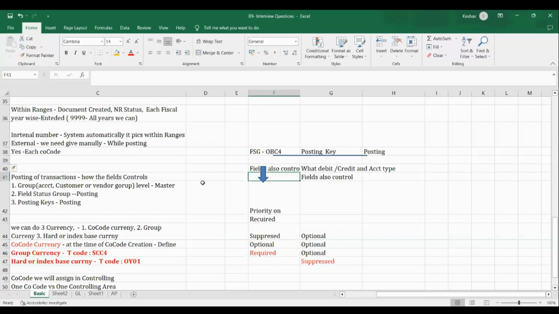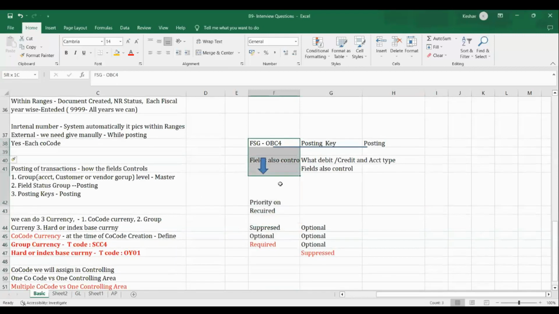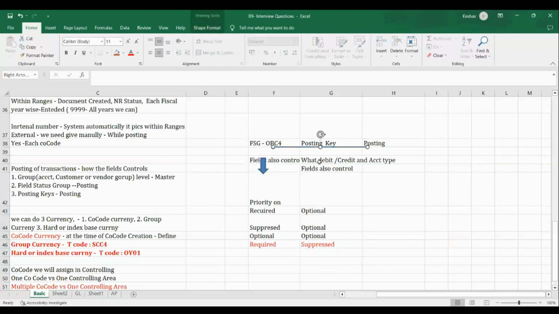The priority one is the field status group only. The main job of the field status group is to control the fields. Coming to the posting keys, it does the same job too, but there is another main job for it. The posting key decides what is a debit and what is a credit.